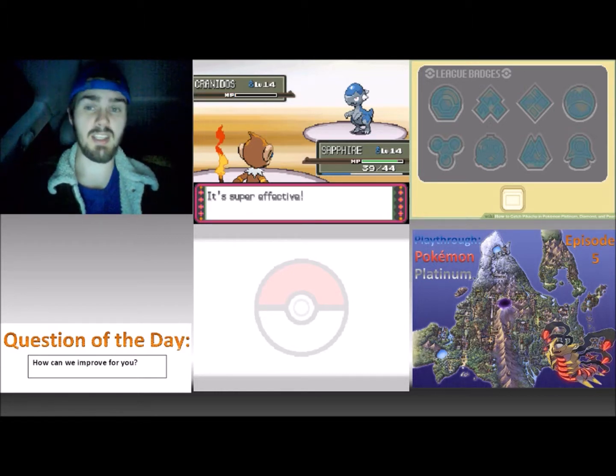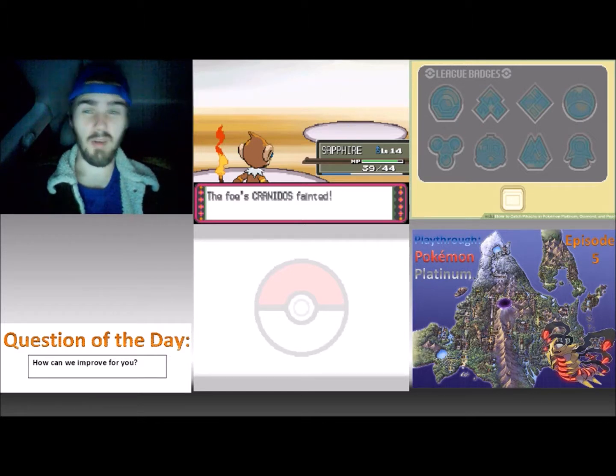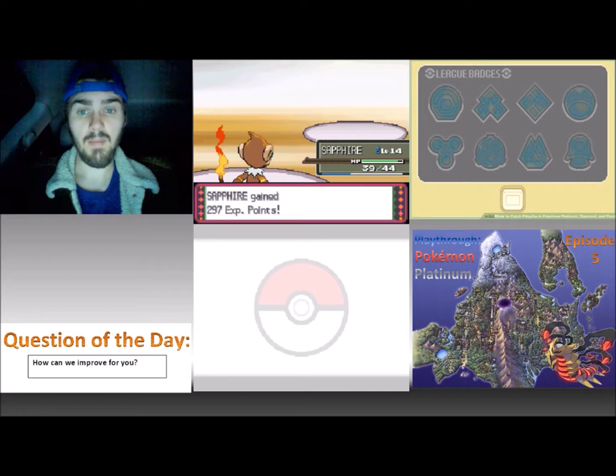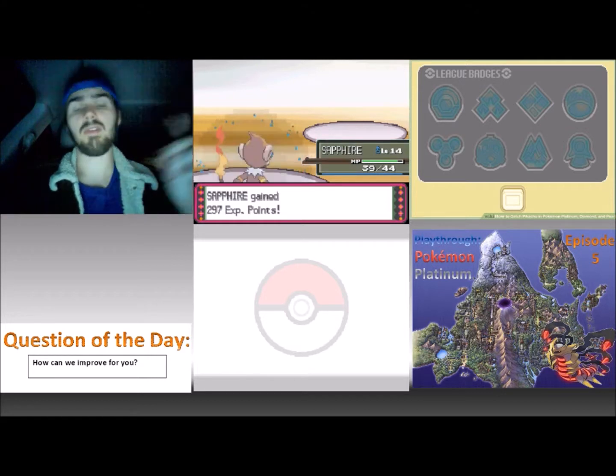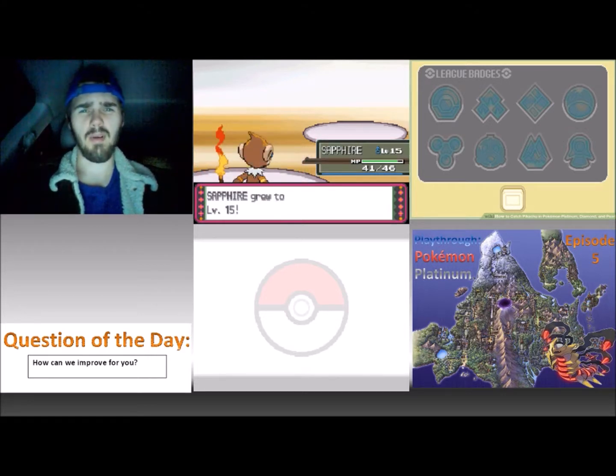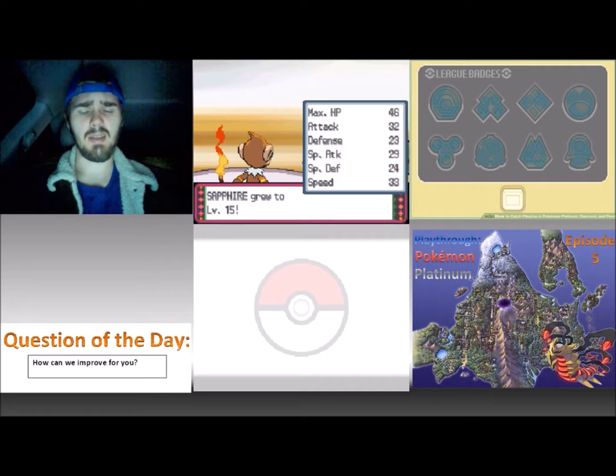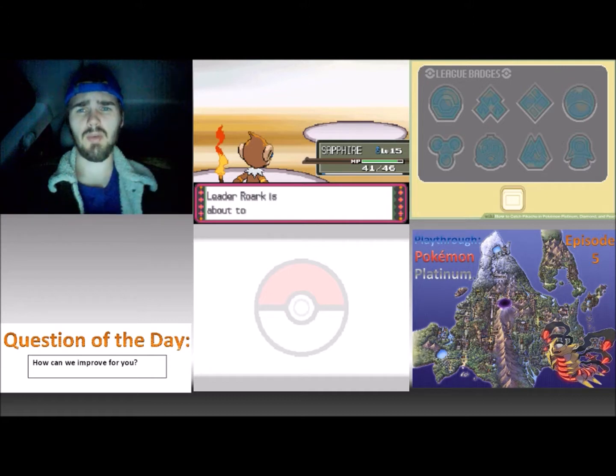Crit. Nice. I don't believe that crit mattered, but I'll take the crit. Alright, get some experience points. Will we level up? Yes, we will. Level 15. Nice. I don't know what level we evolve into Infernape. I'm going to guess it's in the 32-ish range. I don't think it's 36, with how early we evolved to Monferno.